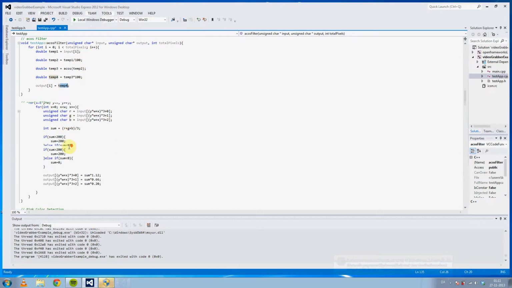Then I have my Serbia filter. Again, 2 for loops to run through, giving me the red, the green and blue value. Then creating grayscale, mod of it, again, to keep me in range, I said if sum is greater than 200, just set it to 200, and if it's smaller than 0, just set it to 0.